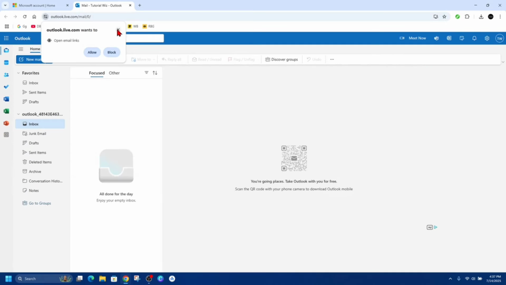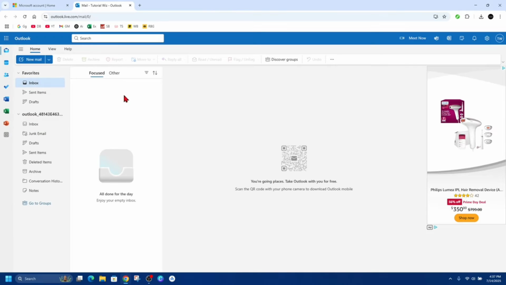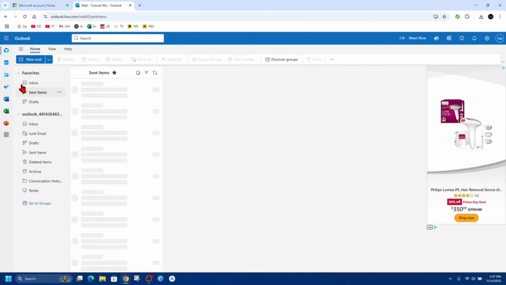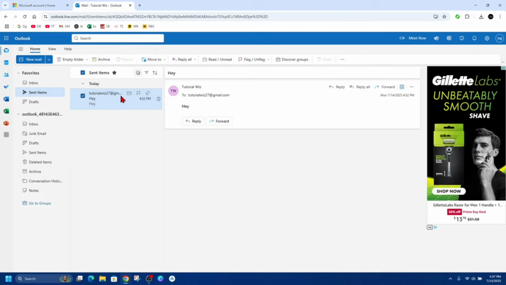Now, once Outlook opens up, we want to go ahead and find the emails you'd like to send over to OneDrive. So go to Inbox and click on the emails that you want to send over. For this demonstration, I'm going to click on my sent item here. So I want to send this email over to OneDrive.